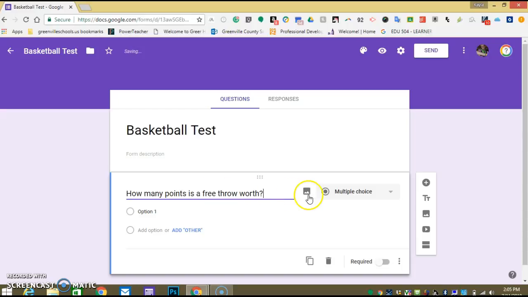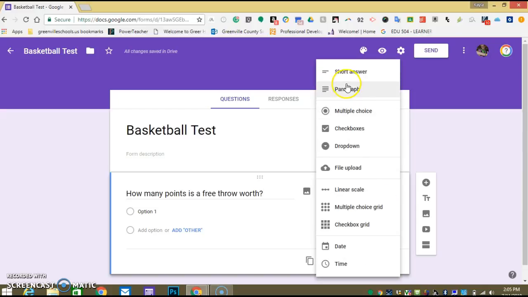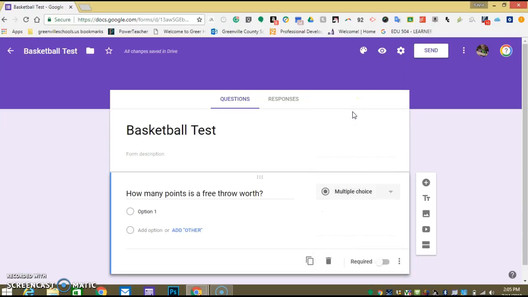Now I'm going to go over to this little drop down box, and this is where you can select how you want your students to respond. It offers short answer response, paragraph response if you want them to give a longer explanation of their answer, multiple choice, check boxes if your response has more than one answer, or drop down box. But for mine, I'm going to select multiple choice for this first question.